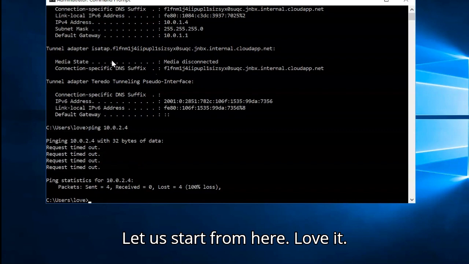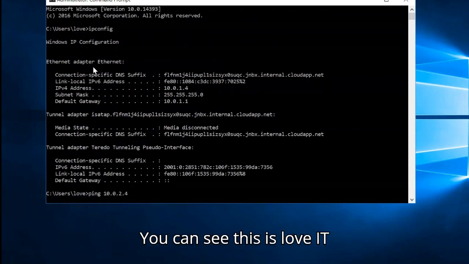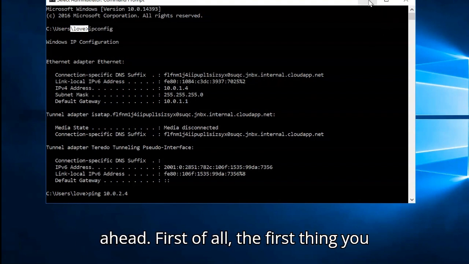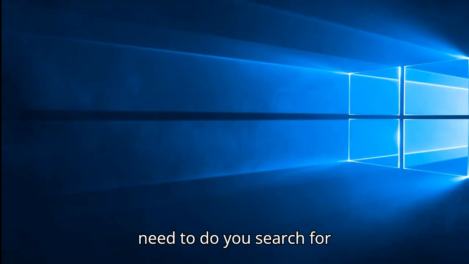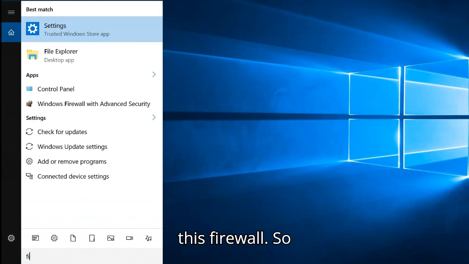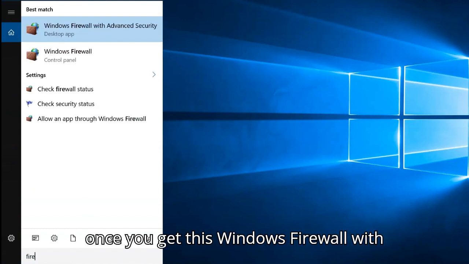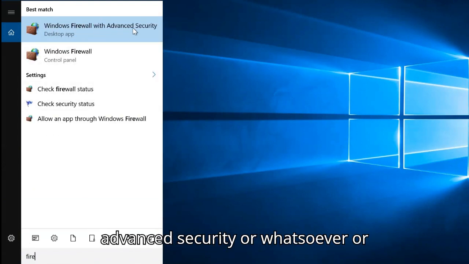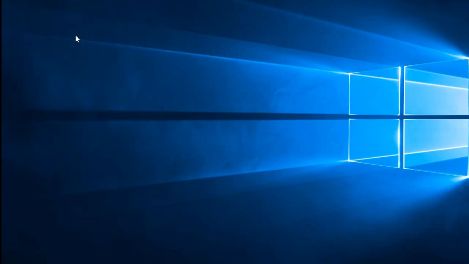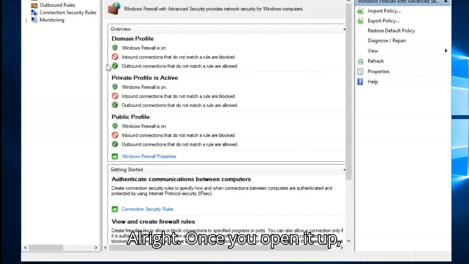Let us start from here. Lovett. You can see this is Lovett's system. All right, now let us go ahead. First of all, you search for Windows Firewall. Once you get Windows Defender Firewall with Advanced Security, you just open it up. Once you open it up, you click on inbound rules.